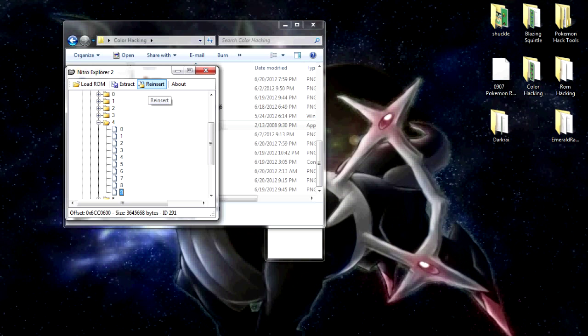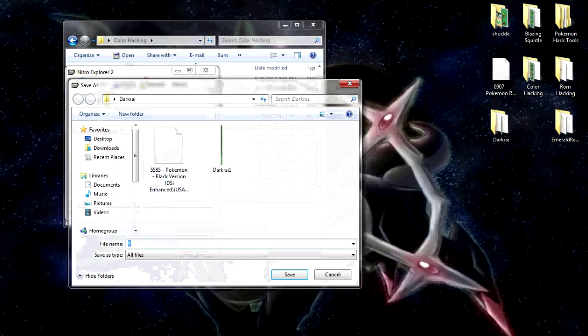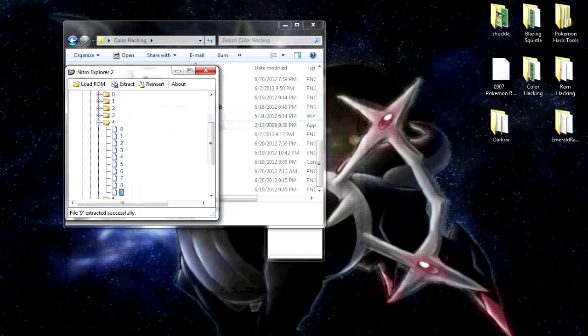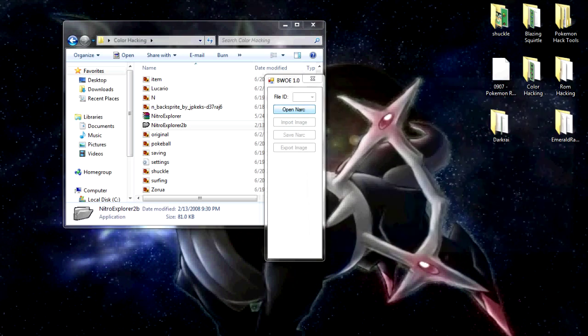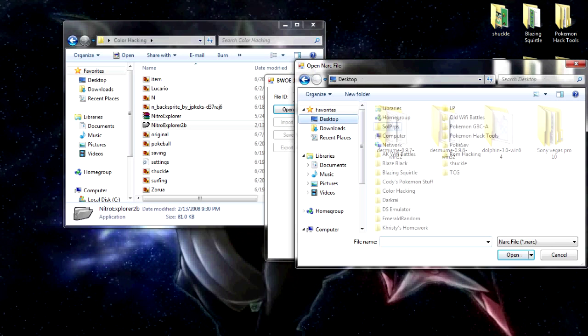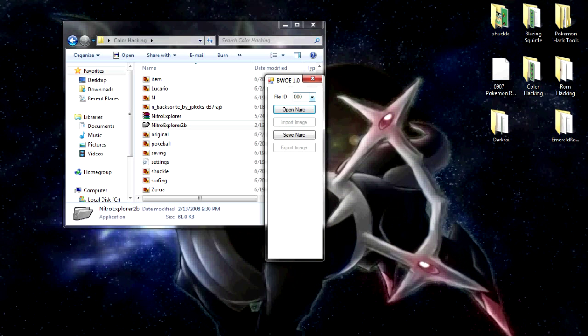But now we're going to go to A04 and then 9, and we're going to extract 9. I accidentally clicked reinsert there. Whatever. So we're going to extract 9, and again, like we did with the color hacking, we're going to put a NARC extension at the end of it. And we don't need Nitro Explorer anymore at the moment, so we're going to minimize that.